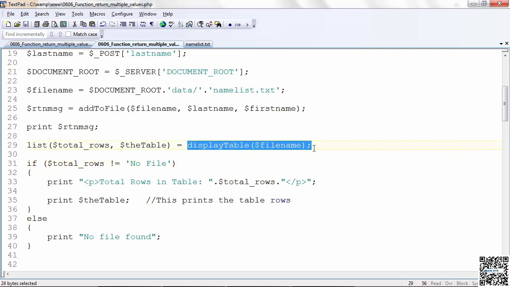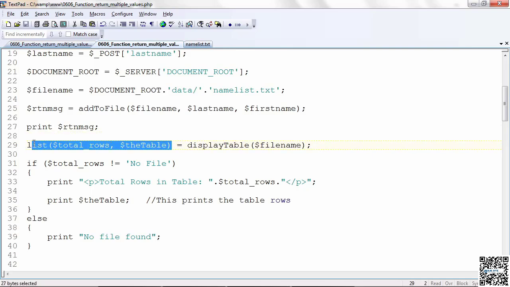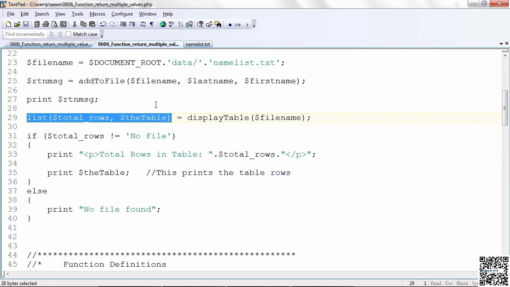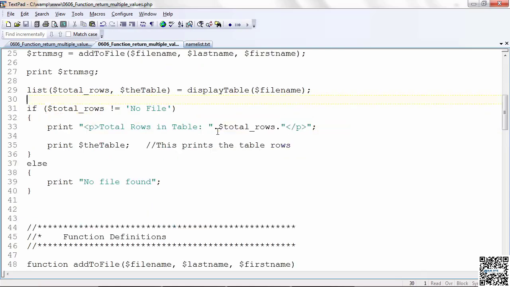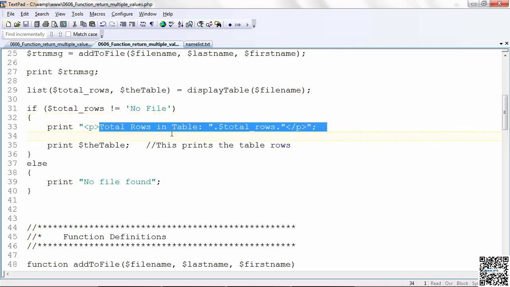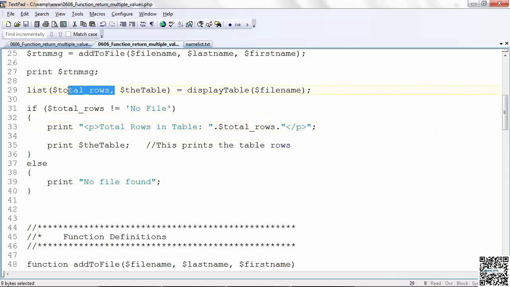You put the function name on the right side of the equal sign, and you receive it either into an array directly, which we haven't gone over in detail yet, but we will soon, or I receive it like this with a list: total rows, the table. If total rows is not equal to no file, remember I set the first value of the array to be no file if I had a problem. So as long as I don't have a problem, then go ahead and print total rows in the table as the total rows. That was returned here. And then print the table, which is what was returned here. And you saw it. Otherwise, if I have a problem, no file found.